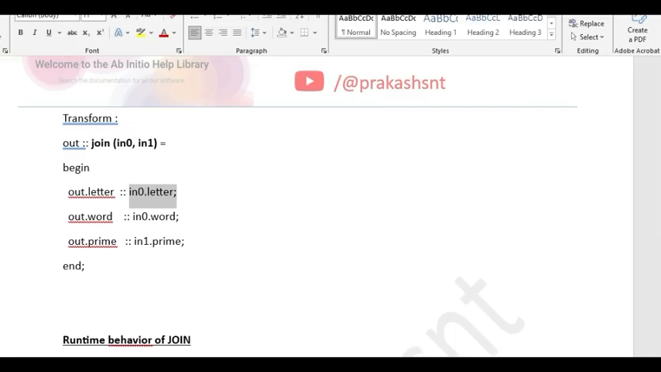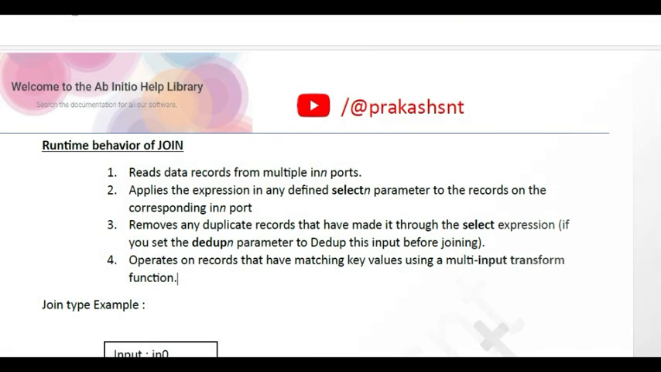So based on your requirement, you can specify your input argument and you can provide the output. Okay, so this is how the transform will work.